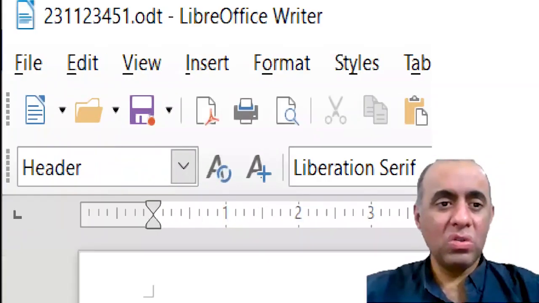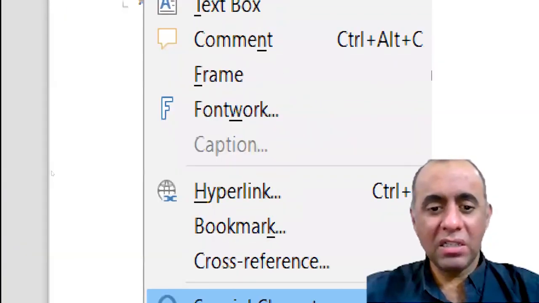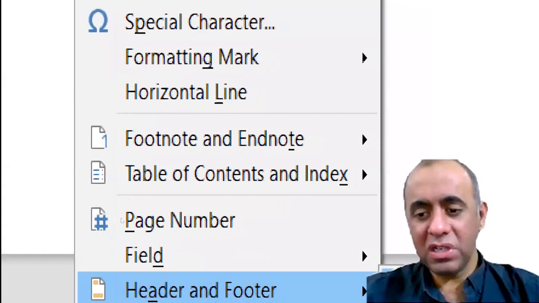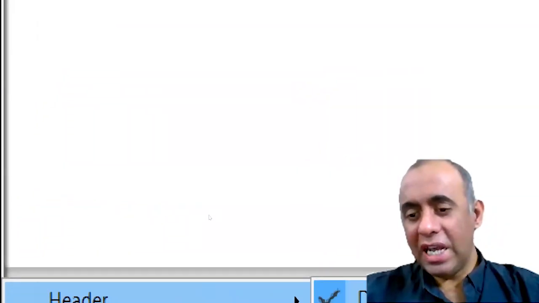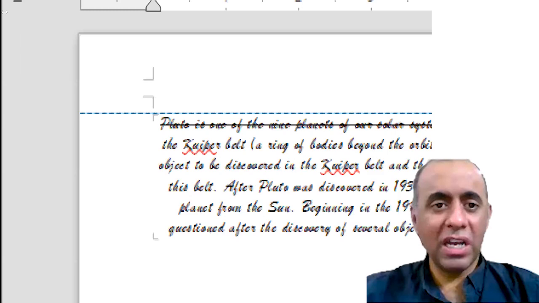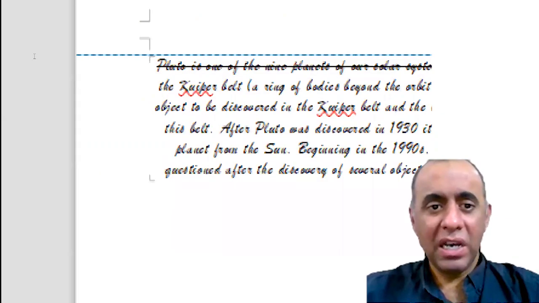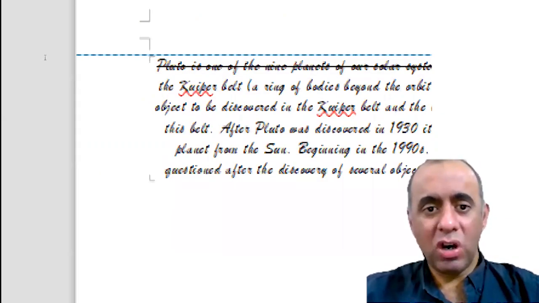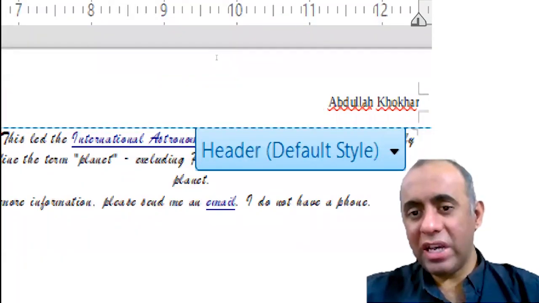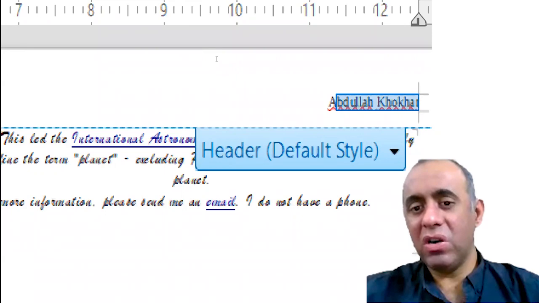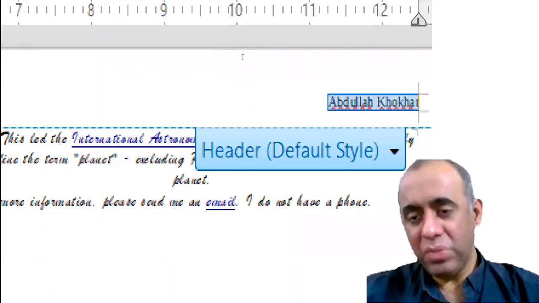You're going to go to the Insert menu and then the Header and Footer option. Inside Header and Footer, you're going to use Header Default. As soon as you click the default style, you are taken to this part. Here you type your name on top of the page and then you press Control R, and Control R will take your name towards the right boundary or right margin of the page.